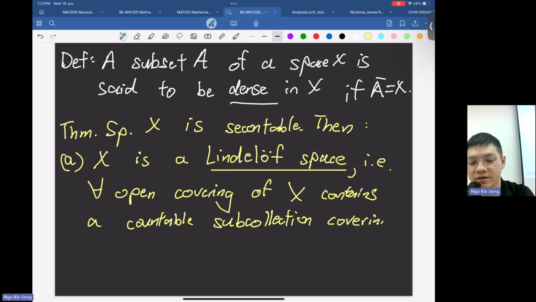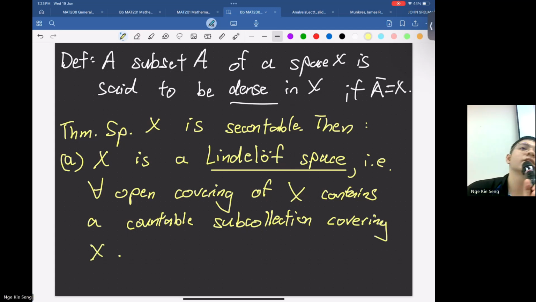Does this sound familiar or not? Yeah, compact requires finite, but here we require countable. So you can go denumerable. Okay, so this is what is called the Lindelof space.